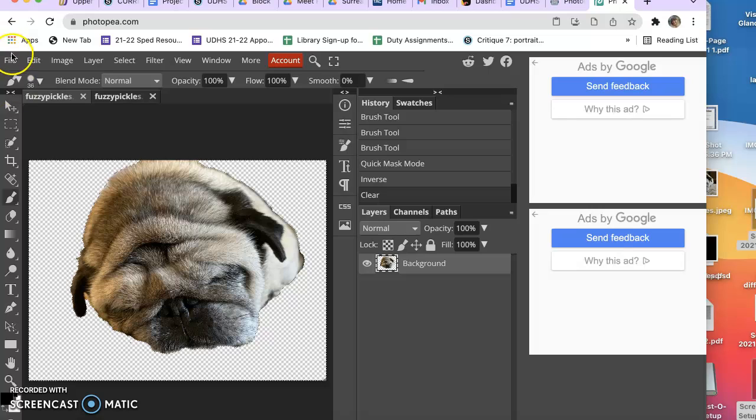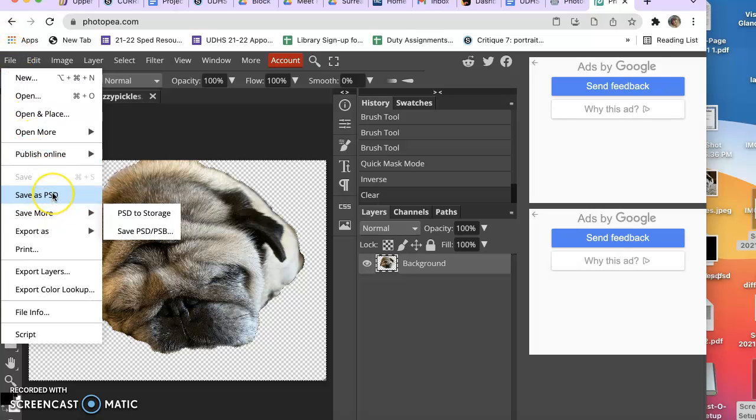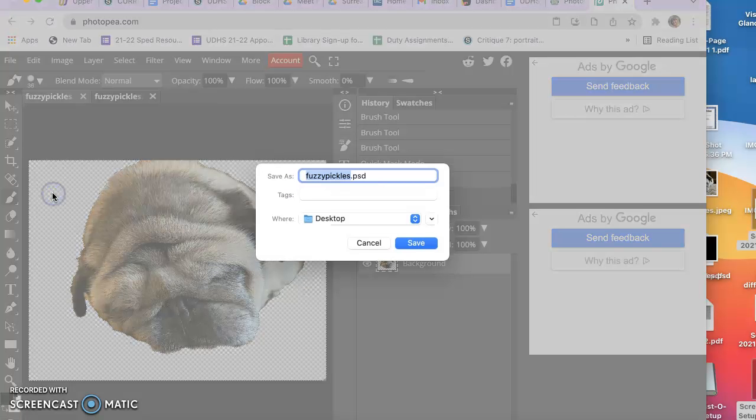So what do we do now? We go File, Save as PSD. Really, really important that you save it as PSD, not a JPEG. Once it's saved as a PSD, you can follow the rest of the directions under putting things together under that YouTube link. Basically, this is now ready to put onto a background, and you can move on. So anyway, there you go.